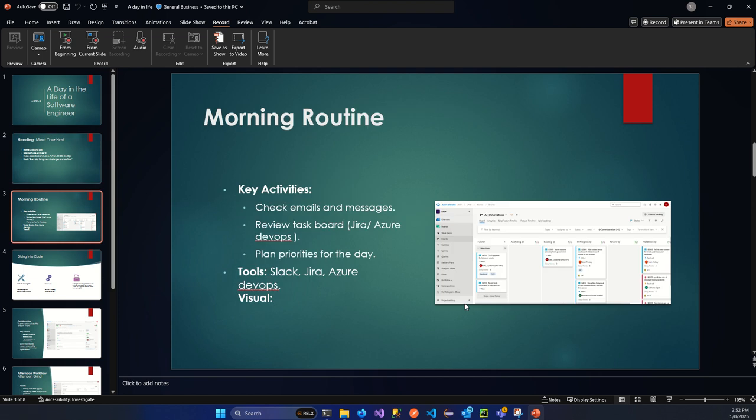So on normal days, I start with the morning routine. When I wake up, of course, I check my computer and get ready to start my day at work. First things first is to check my emails, of course. Then go to the board. On my side, we usually use an Azure DevOps board, but some organizations would use Jira or some other different tooling. So I then go to my board.